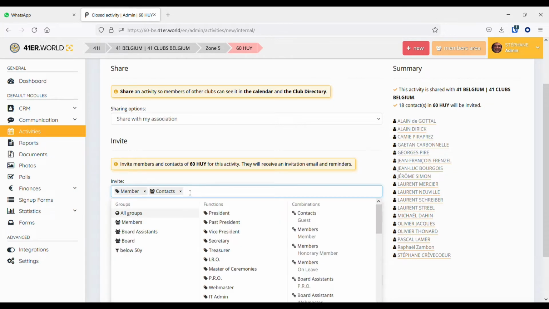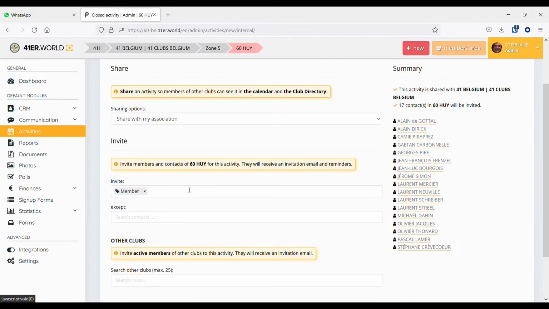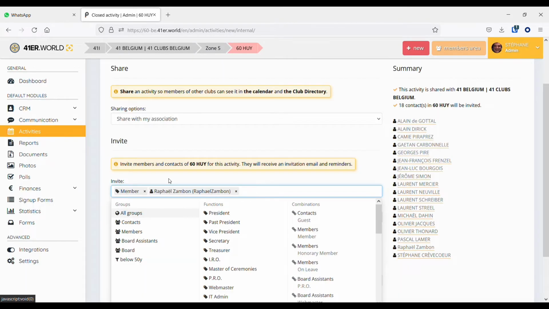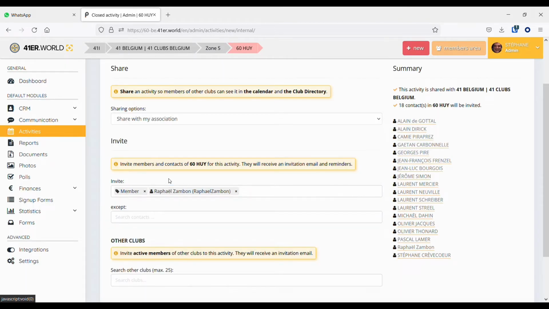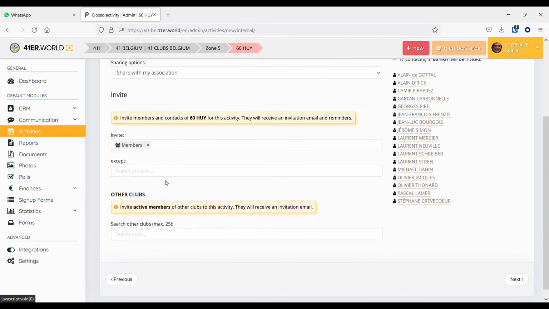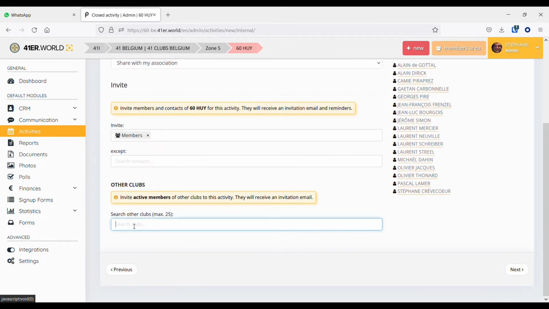In the invite function, you can invite precise names as well. You have below a field which is accept, which might be useful if you want to not invite one specific member, for example, to discuss his induction. Finally, on the bottom part, you can invite other clubs. In this case, the invitation will be sent as well automatically to all active members of this club.